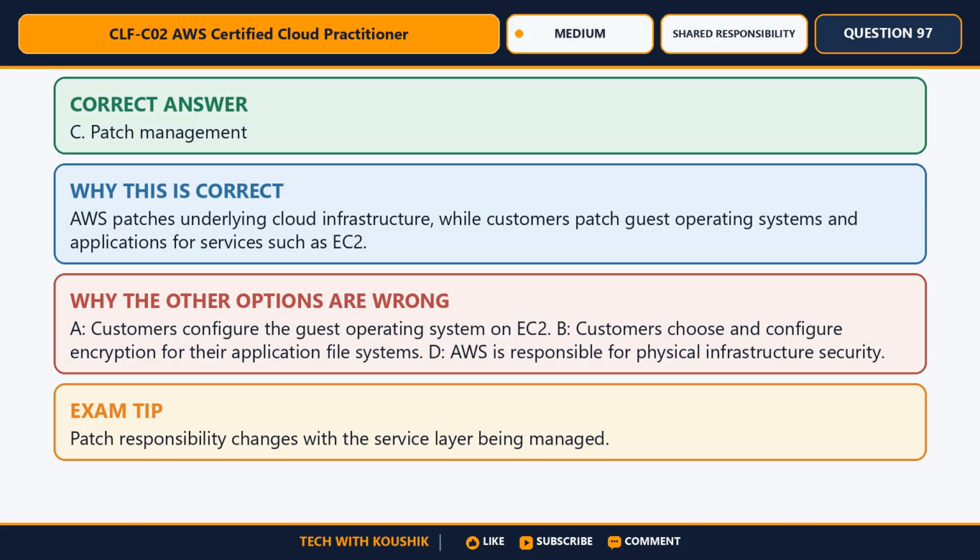The correct answer is C, patch management. Here's why. AWS patches underlying cloud infrastructure, while customers patch guest operating systems and applications for services such as EC2. Why are the other options not correct? A, customers configure the guest operating system on EC2. B, customers choose and configure encryption for their application file systems. D, AWS is responsible for physical infrastructure security. Exam tip. Patch responsibility changes with the service layer being managed.